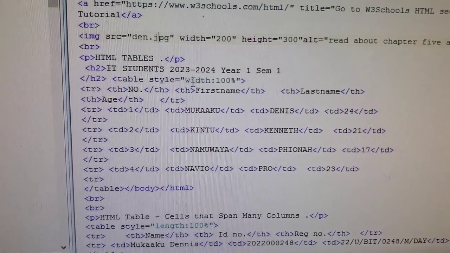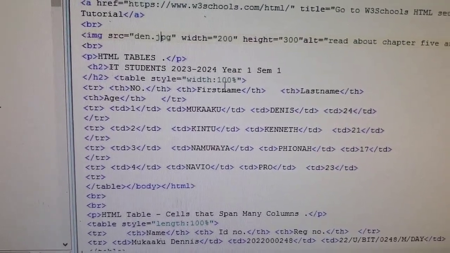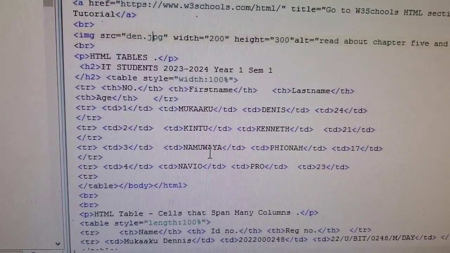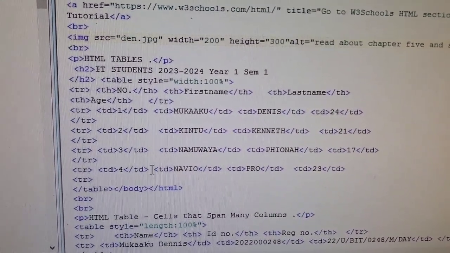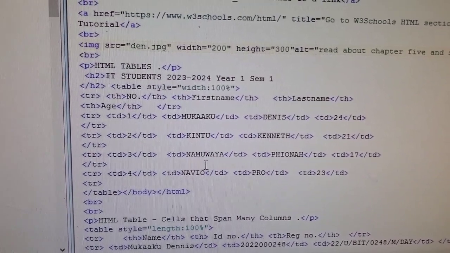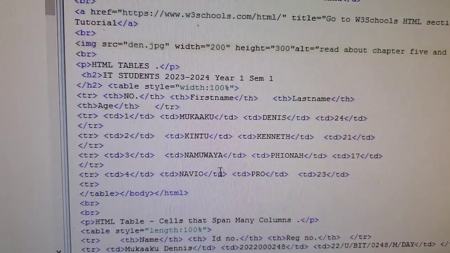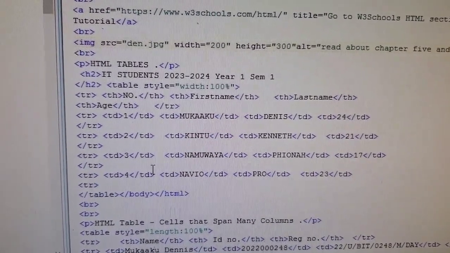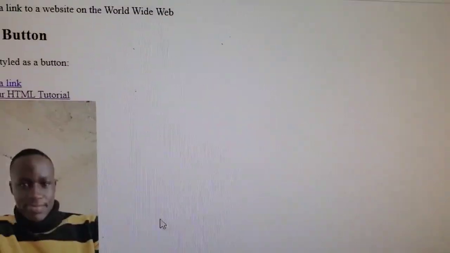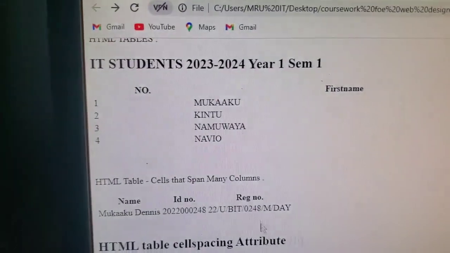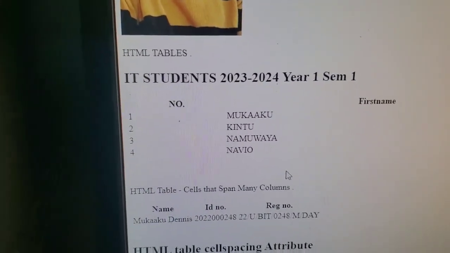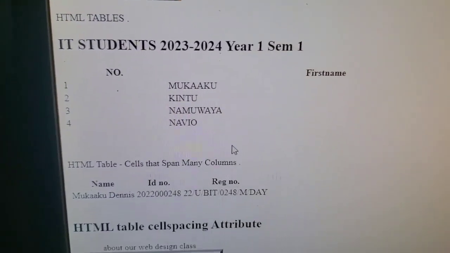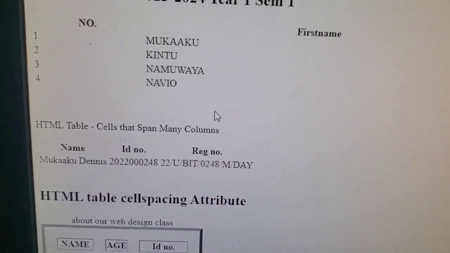Remember our subtitle says IT students 2023-2024 year 1 semester 1. So we have Mukaku Dennis, Kintu Kenneth, Namaya Fiona, and so on. So when I run, let me open. When I open here, this is our table: the IT students 2023-2024 year 1 semester 1. That is the title.